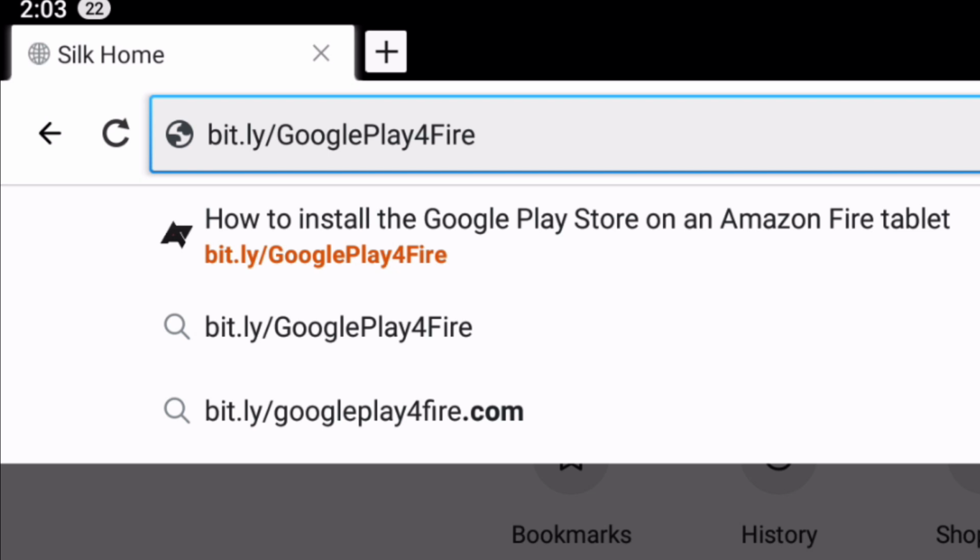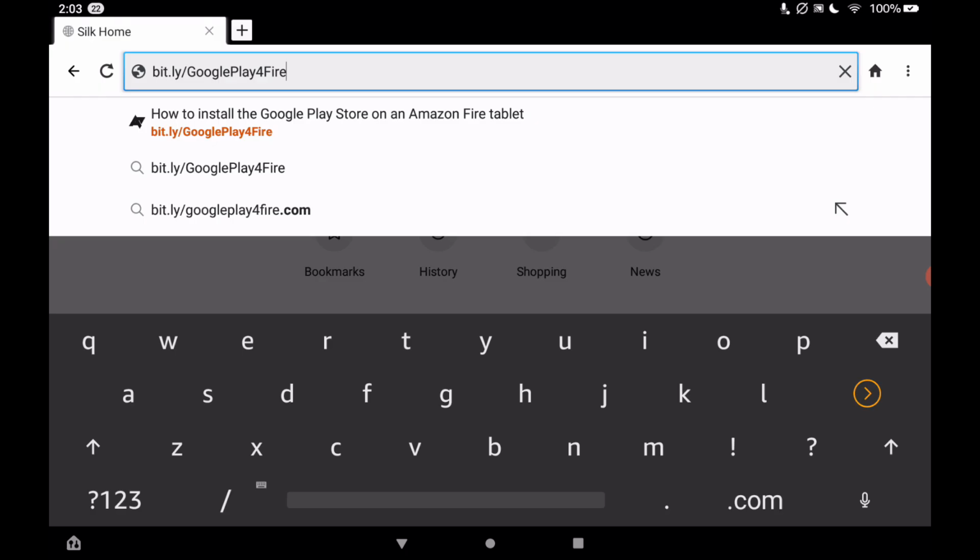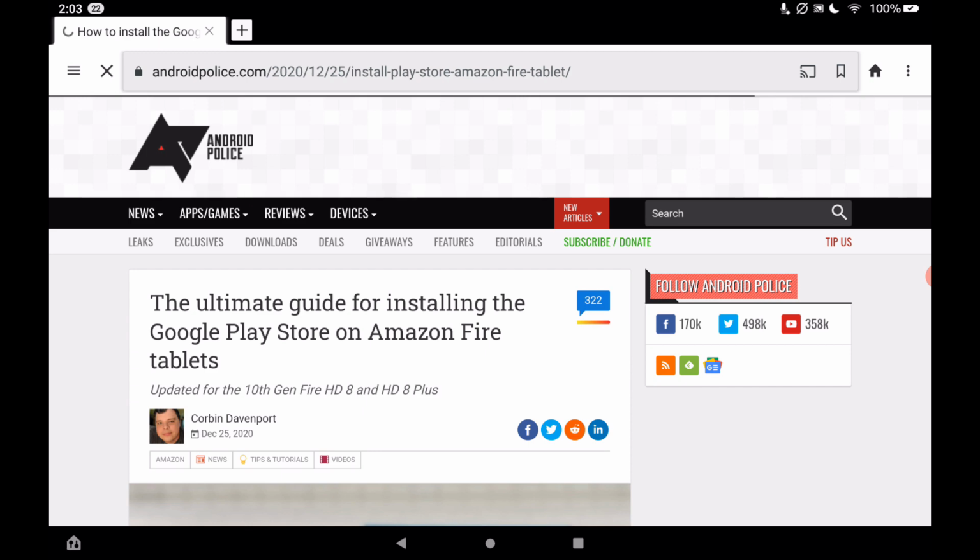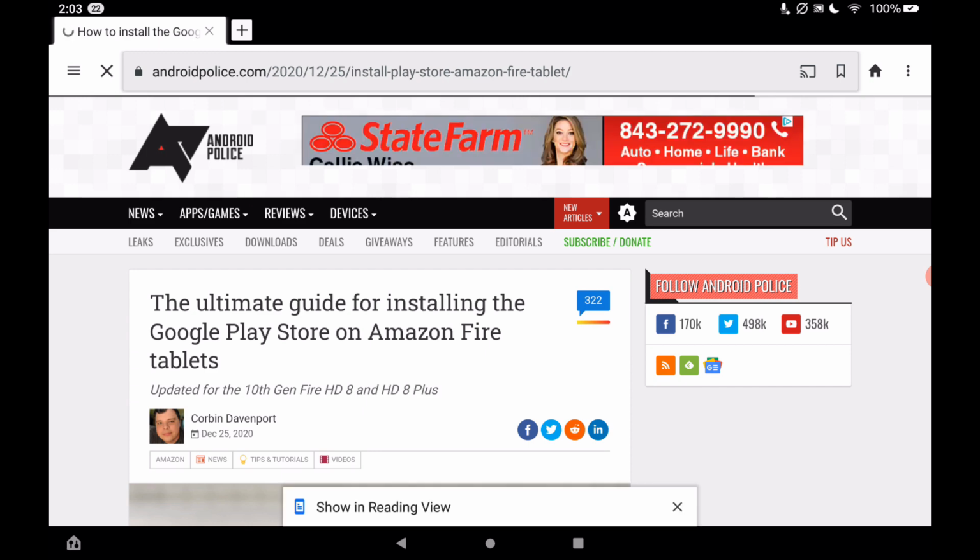bit.ly/GooglePlayforFire. Now you have to have this exactly as you see here on the screen. You must have the capital G, the capital P, and the capital F. So go ahead and type that in. And once you have it all typed in, we're just going to tap on the orange arrow on the keyboard to select that. Alright, and it's going to bring you over to this article on the Android Police website.